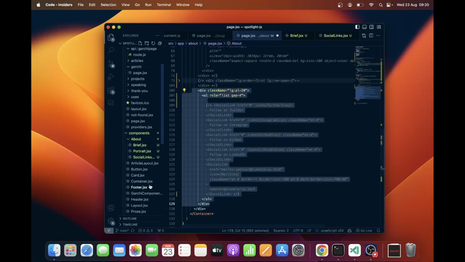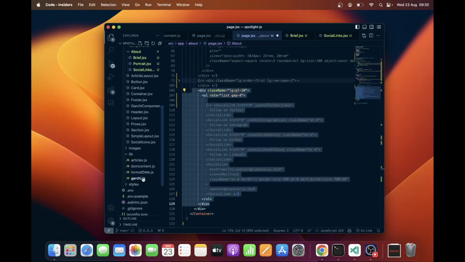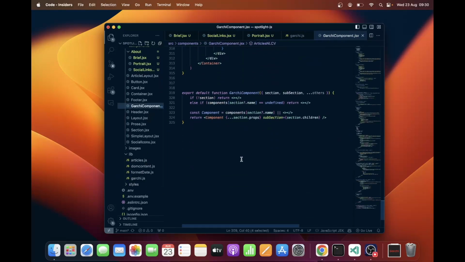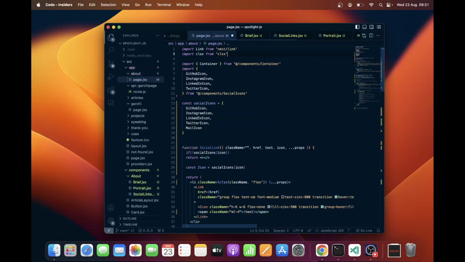Great. Now I got the dynamic Garchi component. No, this is the util, sorry. This one. So this is what this component does. It takes the section that comes from the API. So section is going to be a list of key value pairs, or actually a list of objects you could say. In that object, you will have a section name that resembles the component name, then you got the props, whatever props they got, and any subsections or children. So these things we are going to use. I'll show you how to do it in a dynamic way.